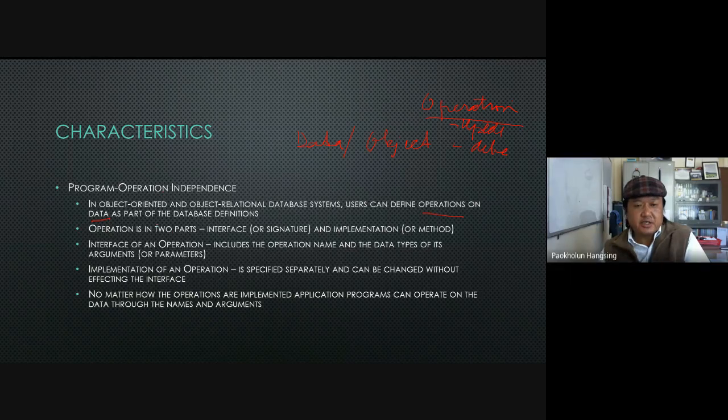So operation is in two parts. One is the interface or signature, and one is the implementation or method. Now, interface of an operation includes name of the operation, then the data types of its arguments or the parameters. Then implementation of an operation is specified separately and can be changed without affecting the interface. Now, no matter how the operations are implemented, application programs can operate on the data through these names and arguments.